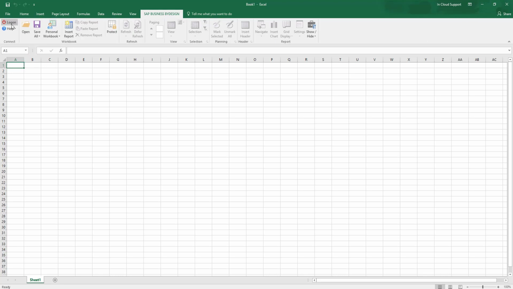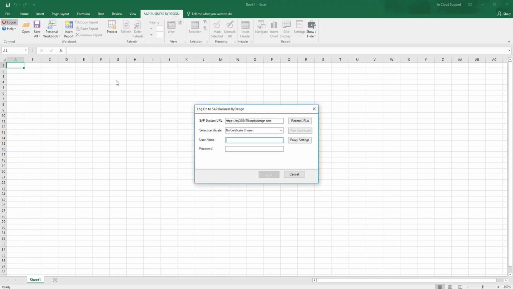So on the left hand side you have a login option, and this is what we're going to use to connect our Excel to our ByDesign tenant. So we click login there and a pop-up window will display. Now at the top you've got your SAP system URL, and this is where you would enter the tenant ID or the URL you use normally just to sign into your ByDesign tenant.